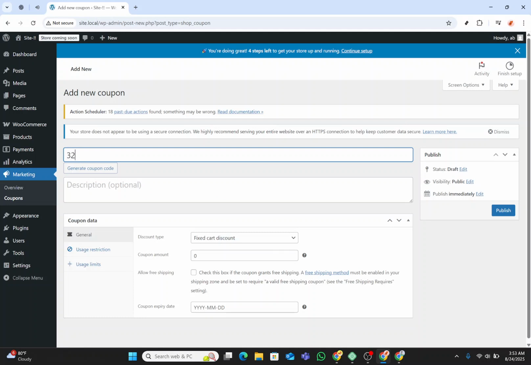The first field you'll encounter is for entering a coupon code. Think of this as the unique identifier your customers will use during checkout. Make it memorable. Maybe something easy to remember like Welcome 10 for a welcome discount or Summer Sale for a seasonal offer. Once you've settled on a code, type it into the coupon code box.